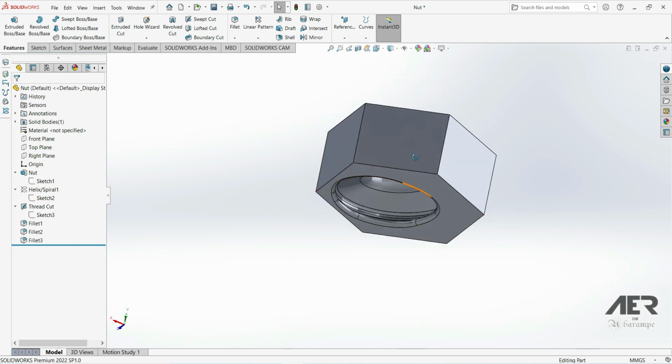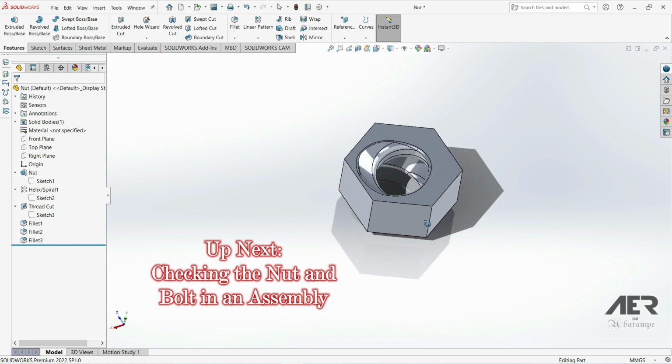So there we have our nut. And in the next video, we'll be putting the nut and the bolt together in an assembly.